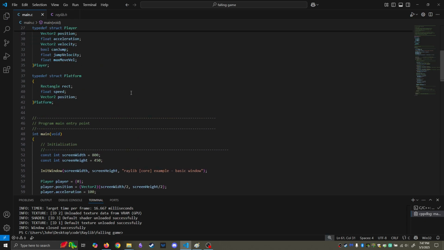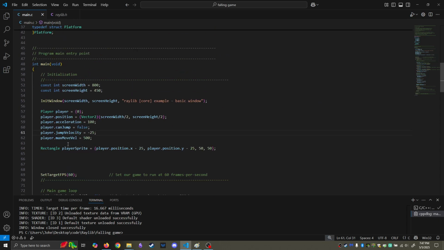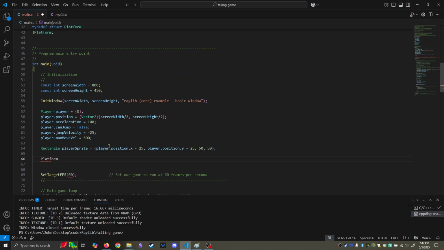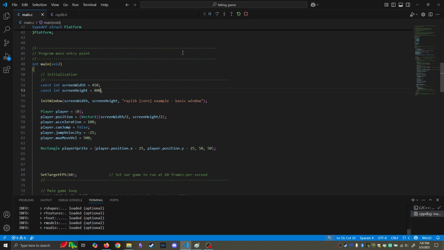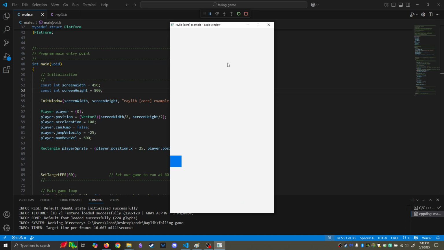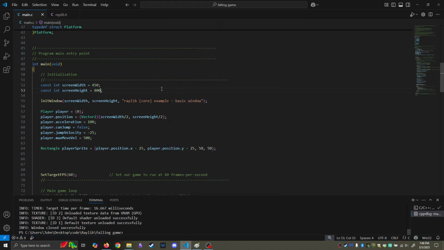Okay, so I already defined it up here. So I'm just going to make one platform to start off with. I'm going to make like 5 later on. Also, actually, before I do that, I want to play around with the screen dimensions. So I'm going to swap these: 450, 800. Okay, this feels a lot more like a game. Or at least a game where you're just going to be focused on vertical stuff.